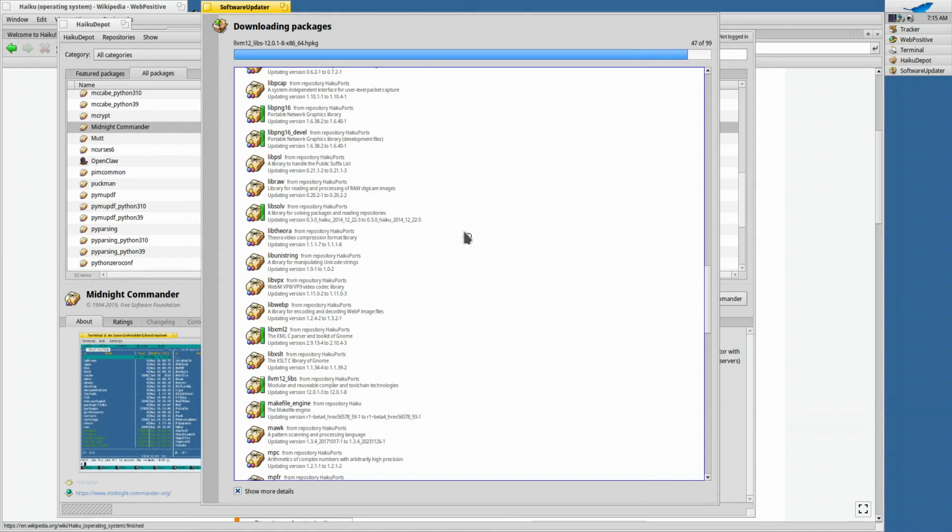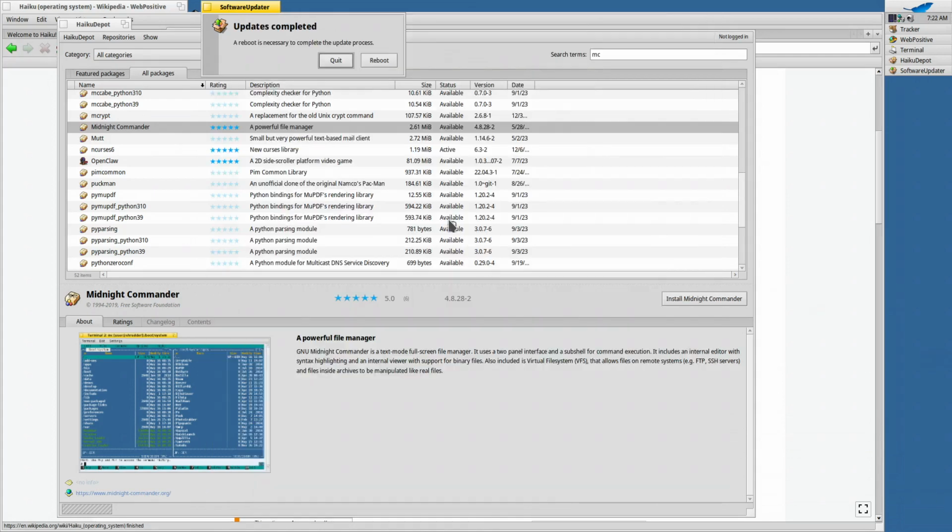Okay, so still downloading packages. Format HPKG overlaid on top of the system directory. I will be back in a second. So the updates have finished installing. It says that a reboot is necessary because it probably also downloaded kernel mode files. So let's go reboot.